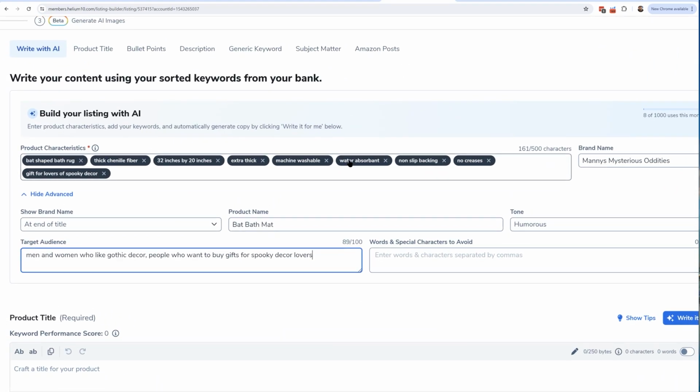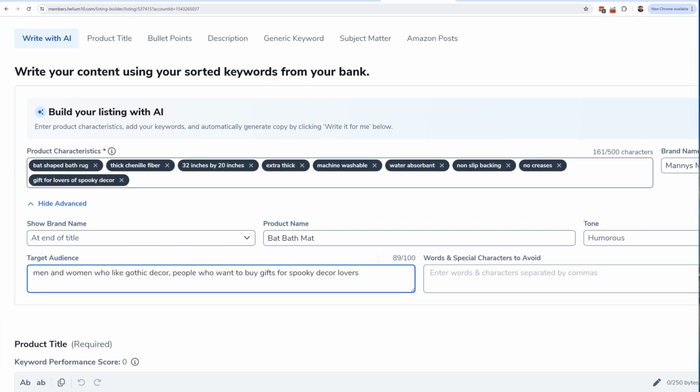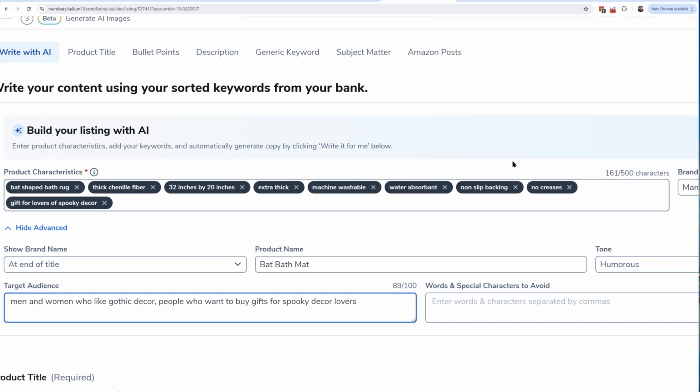Now, what I did was I have 500 characters where I can put as many characteristics as possible. You can see I only used 161 characters. This is not going to be my real listing. I'm just doing this for demonstration purposes. But some of the characteristics I put as different phrases are like bat-shaped bath rug, extra thick, 32 inches by 20 inches, thick chenille fiber, machine washable, water absorbent, etc., etc., etc.